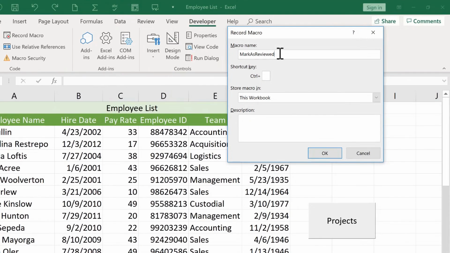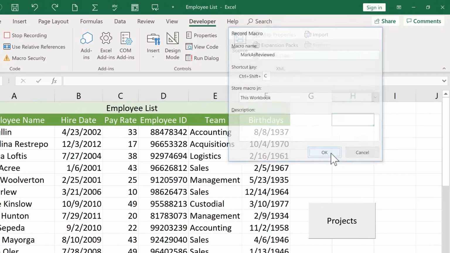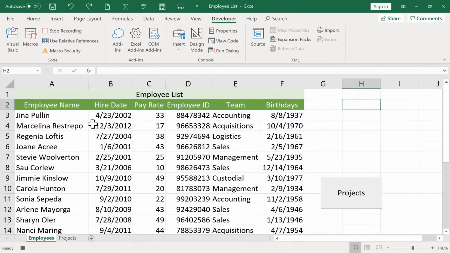So let's say Jimmy Kinslow and I have a great review. I can click on his name, click Reviewed, and it instantly highlighted his name in just the exact color of blue that I wanted to use. So I don't have to guess and try to remember which of these it was. I can simply click to select and then click Reviewed, and it changes the color.